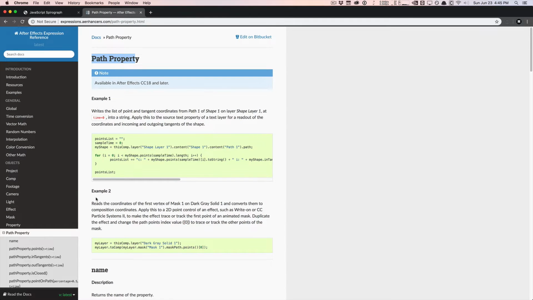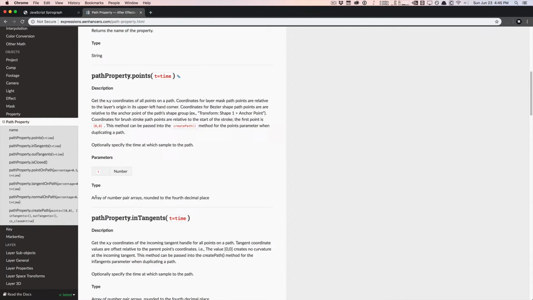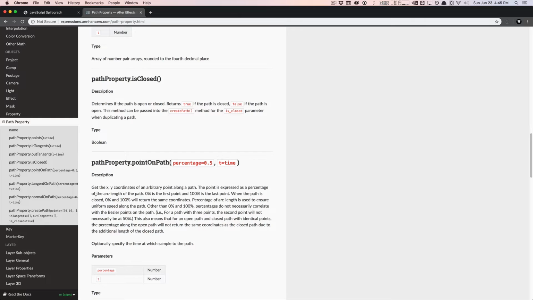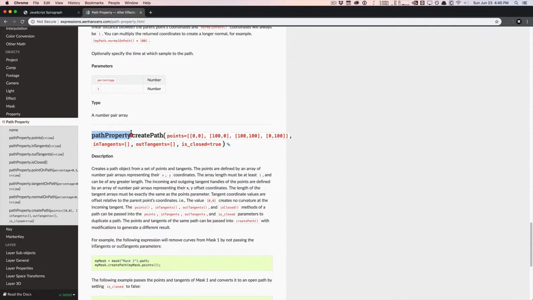So this is AE Enhancers, a huge resource for all things After Effects expressions, as well as ExtendScript and scripting in general. Basically, we're going to be using a property here called the path property. So we'll select a property and create a path. We're going to use the algorithm to define all these points. We're going to skip tangents because they're kind of a pain in the butt to formulate.